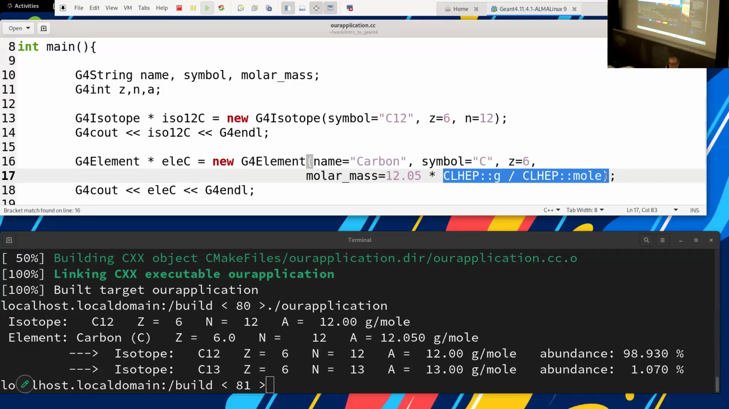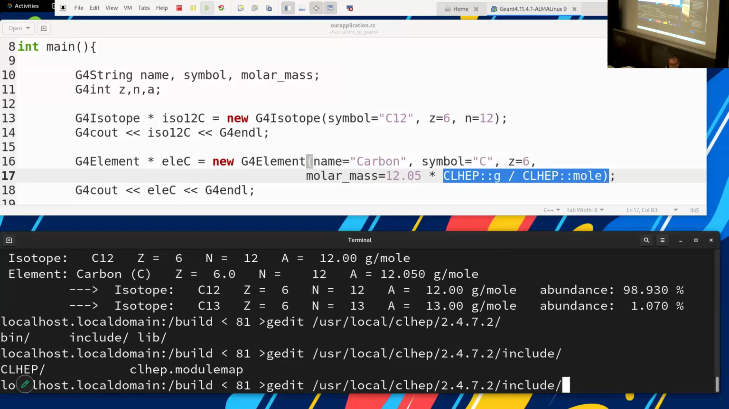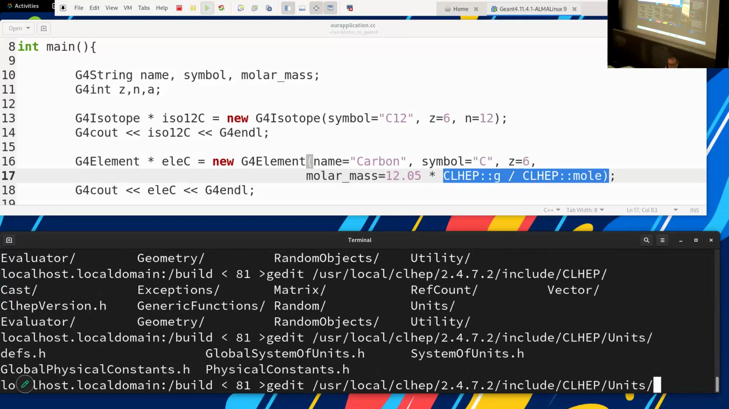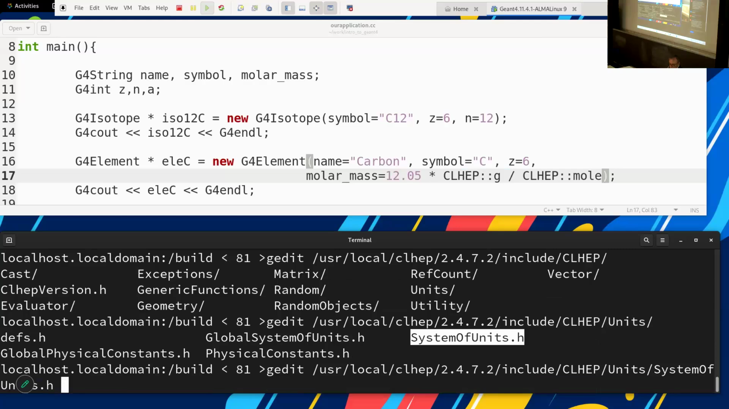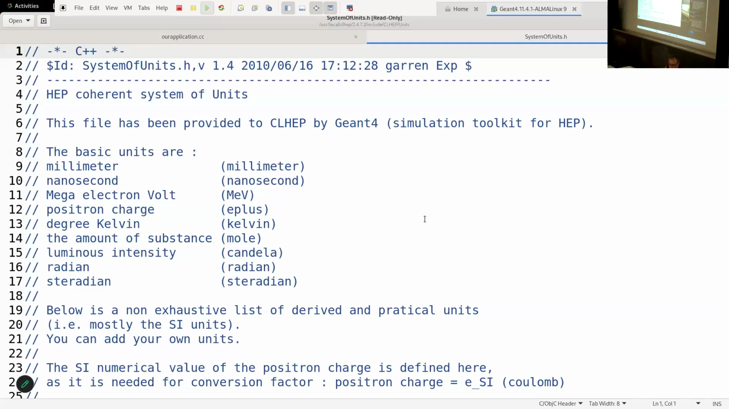So the units are provided by CLHEP. There is a file in user local CLHEP include CLHEP. You see that there are many utilities. There is a directory called units. There is no need to go there, but if you want. And here you see that we have a global system of units, and we have some physical constants. You don't have to dig this deep. This is just to show you what are the natural units of Geant4.